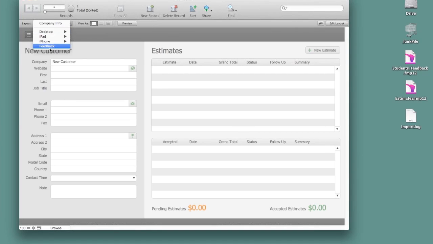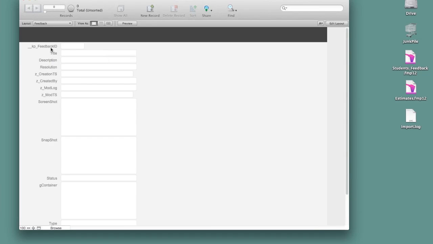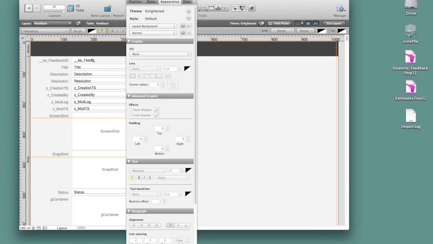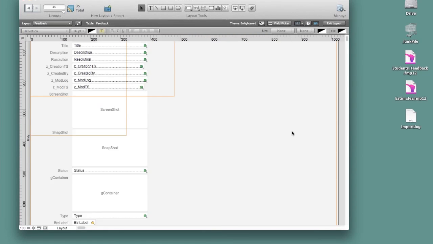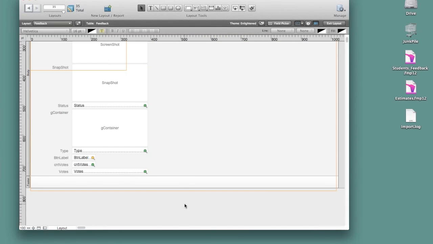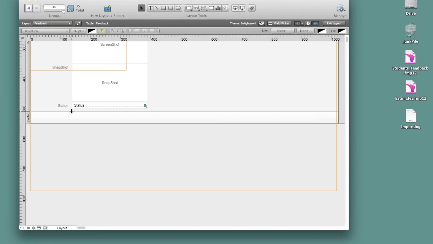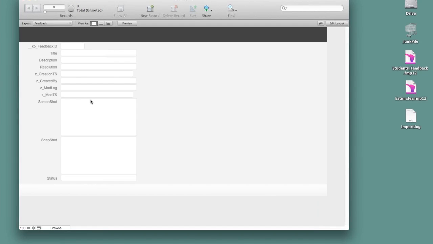Now, after you import the table, it creates a layout for us, and this is the one we're going to use as the developer layout. So I'm going to say Control-L to go into layout mode, and we're just going to get rid of the stuff that we're not going to be using. There.